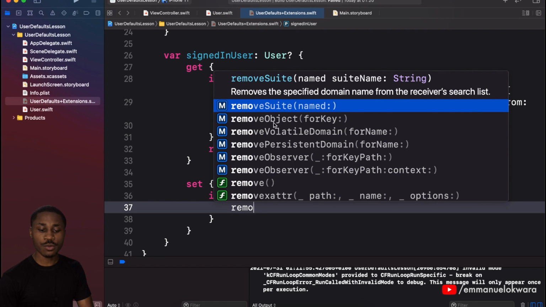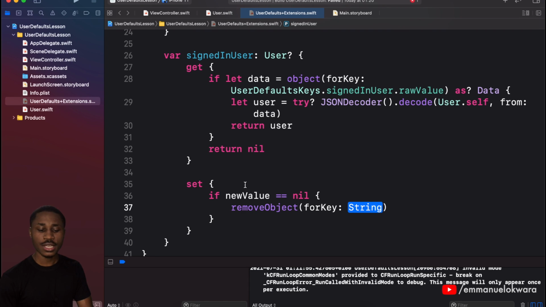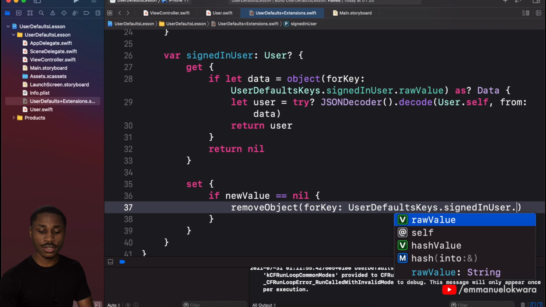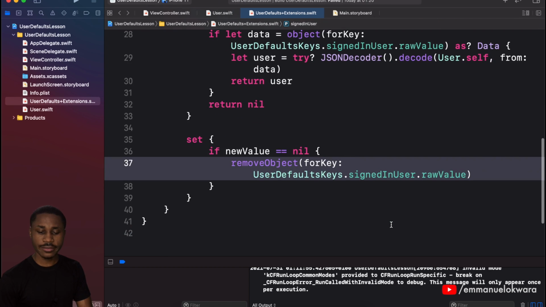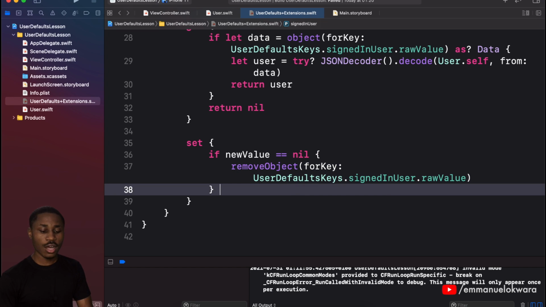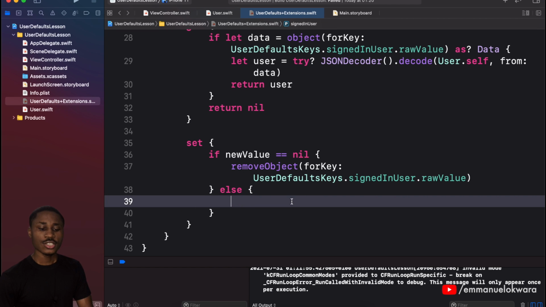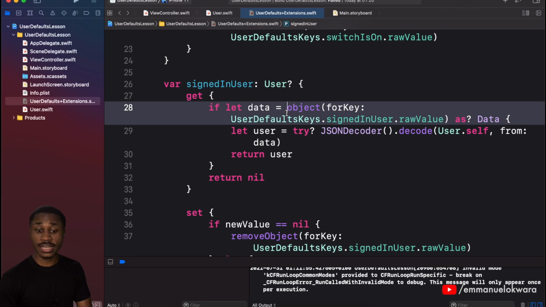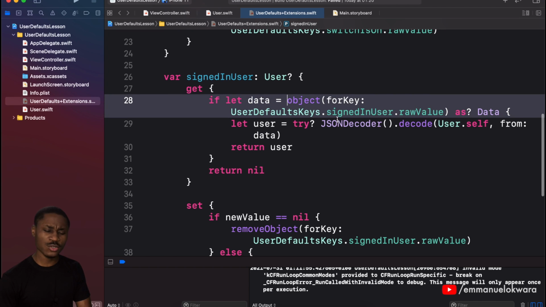We have a removeObject function right here. So we're going to call this function, and what is the key? We want to delete UserDefaultKeys.signedInUser.rawValue. All right, very simple, very straightforward. So otherwise, at this point we know that we're trying to set the user's data, right? So data actually exists over here. Remember, here we're trying to decode the data, so for us to be able to decode the data, it was encoded sometime, right?